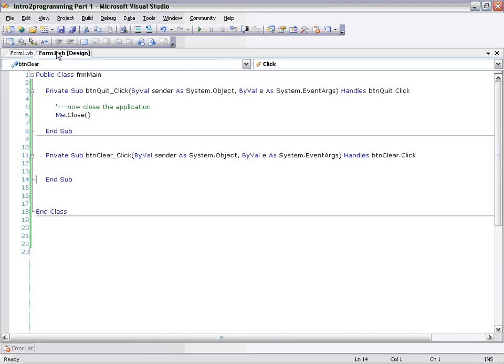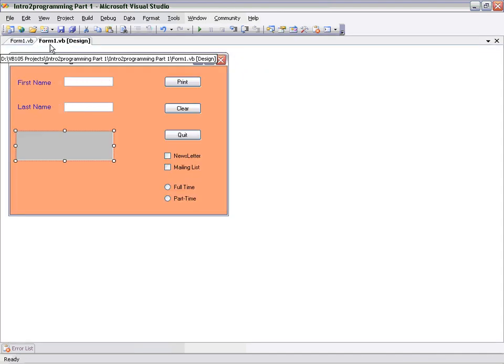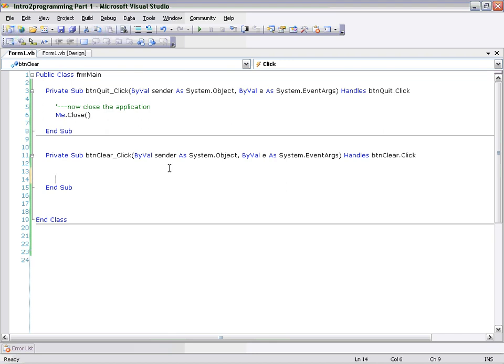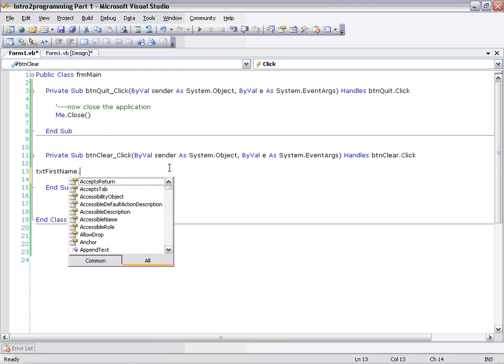Now you'll notice that I now have two tabs, one for Form 1 in design mode and one for Form 1 in the code. All right. Now let's go in here to our clear event, and I want to show you something new. This is how you clear a text box. If you want to make a text box erase, you type in the name of the text box. Now what you have to do is kind of remember what these things are, and that's always my challenge. TXT, I called it first name, I think, didn't I? Okay, TXT first name, and then you do a dot.